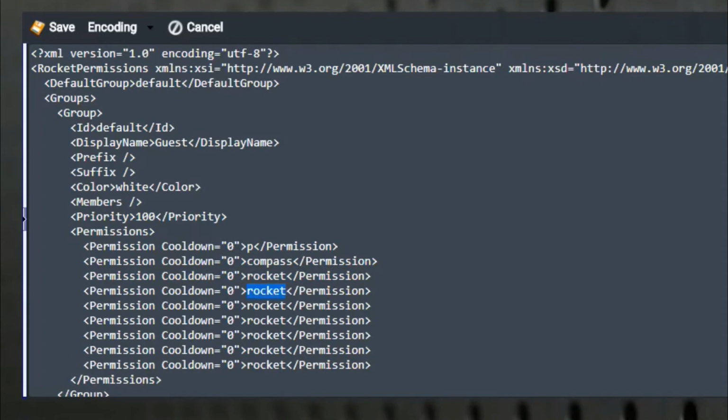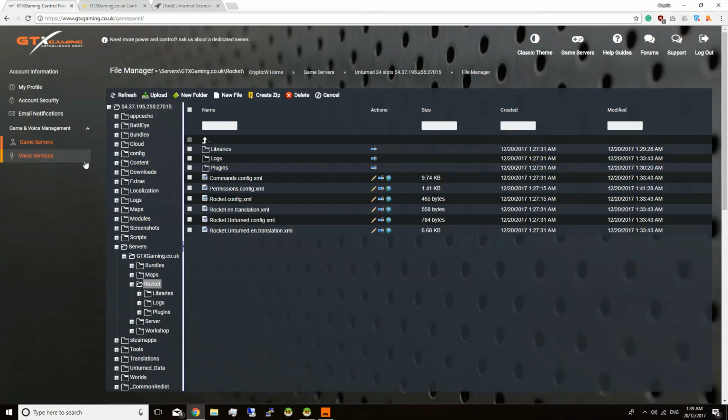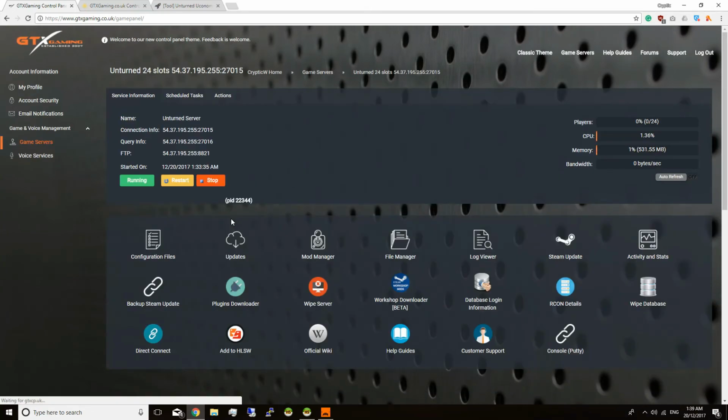and we're going to add the permissions. So we're going to add buy, sell, cost. Now for the Uconomy permissions, pay, balance, and that's it. So we're going to save it. Once we have saved it, go back to the main control panel menu and restart our server.